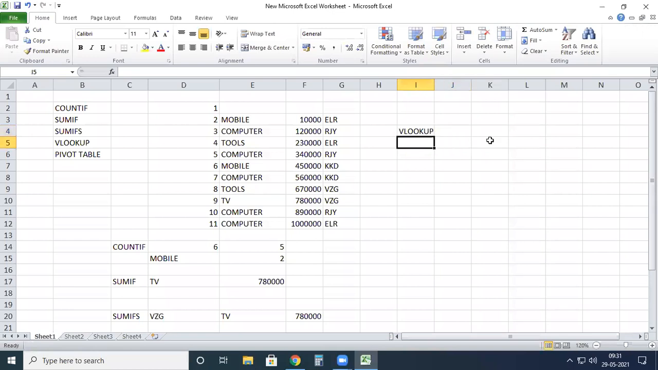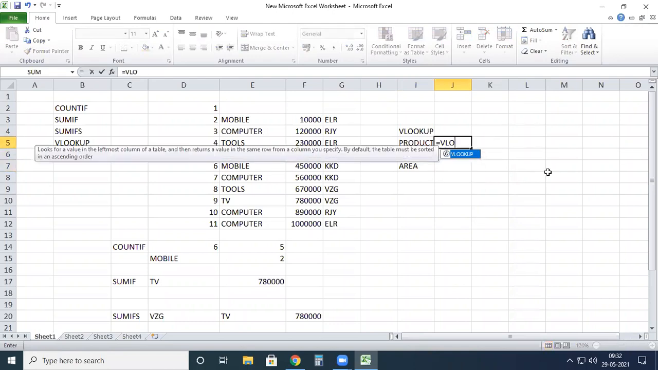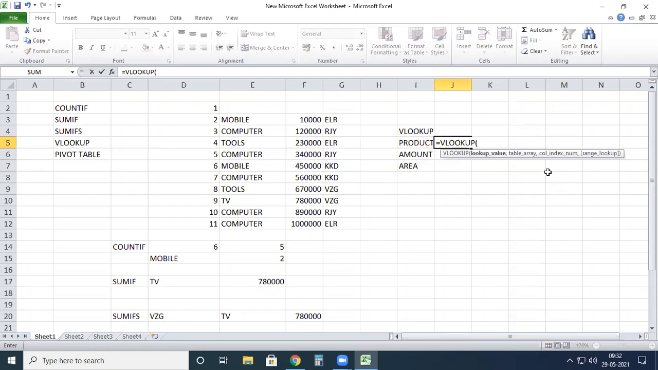Okay, for example, here I'm giving, what is the product? And what is the amount? And what is the area? Okay, so just try to use from here. So equal to VLOOKUP, open the braces, and the lookup value is this one, J4, comma. And what is the range for this? So simply we are selecting like this, D3 to D12. Then what is our column index?